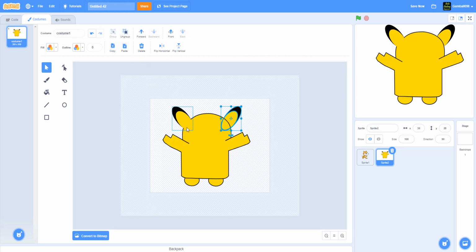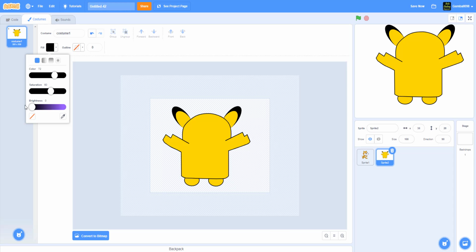Make it go back. Make the other ones go back. And there we have it. We have the two little ears. And now we're going to work on the eyes, the nose, the mouth, the cheekbones, and the tongue.